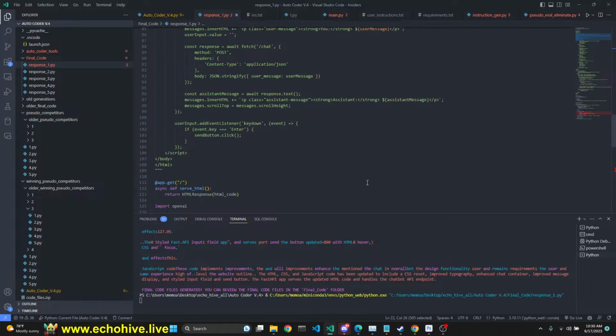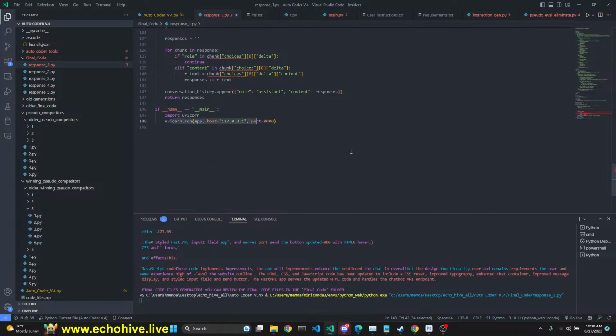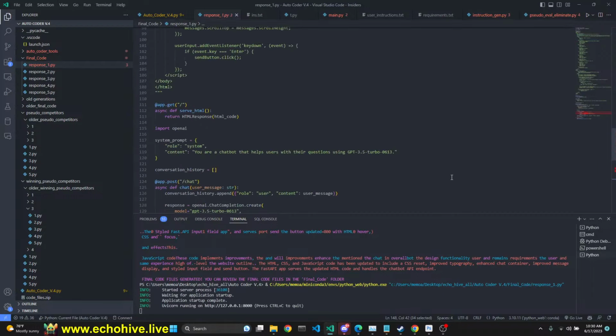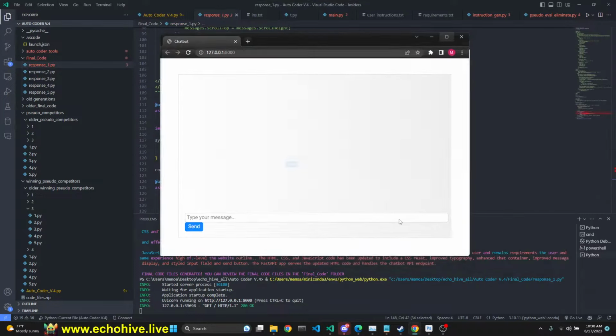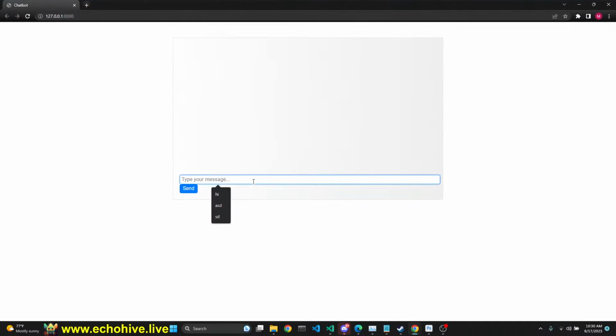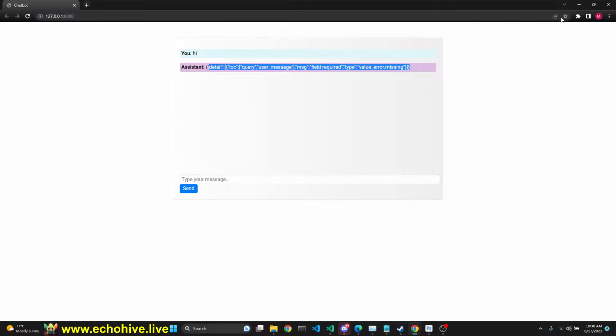Let's run it. It's running with Uvicorn. Okay, let's see. Yeah, take a look. It improved it. Take a look at that. I mean, did it improve? Oh yeah, look, it's actually coloring, but this one is not getting the message correctly.